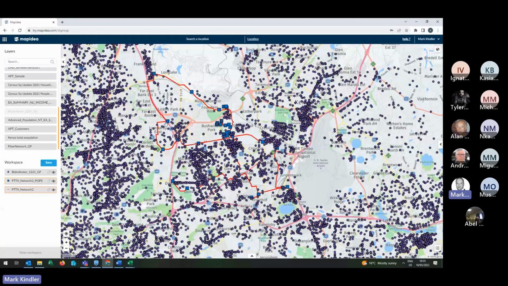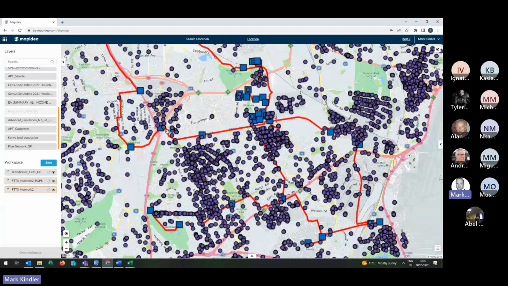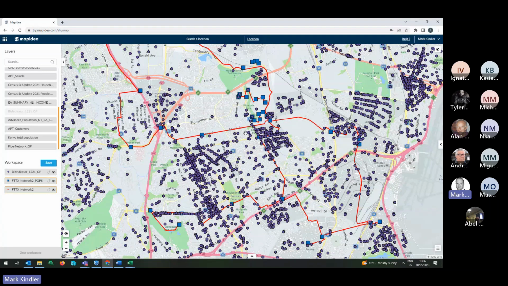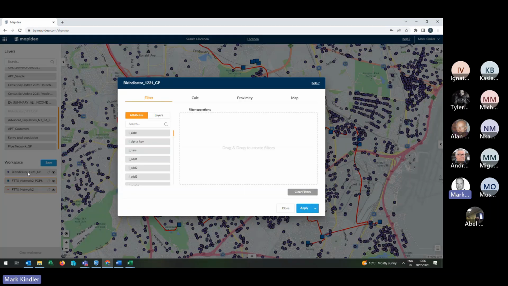Of course, we have the POPs that I've mentioned as well, and now we can start analyzing this information. So we could do something very similar. In other words, we can do proximity analysis. We could say, well, please show me all the businesses that are within a certain proximity of our fiber network, and repeat the process like we did before. So to do that, we can hop into BizIndicator. We have our layers. You say, well, we have our network, and show me all of the BizIndicator customers that are within, say, 20 meters of the fiber network.